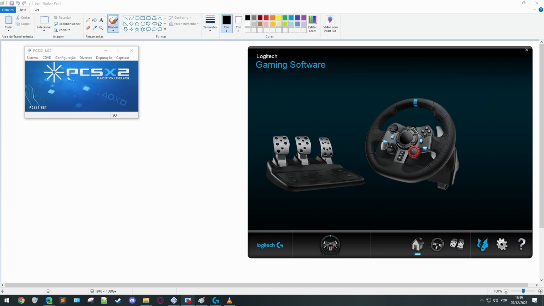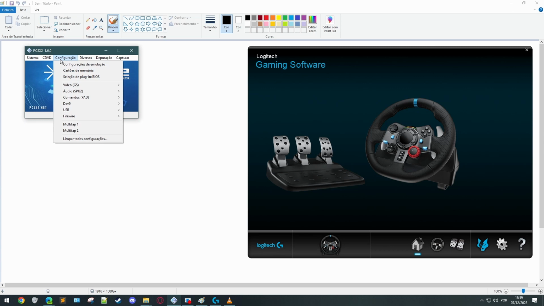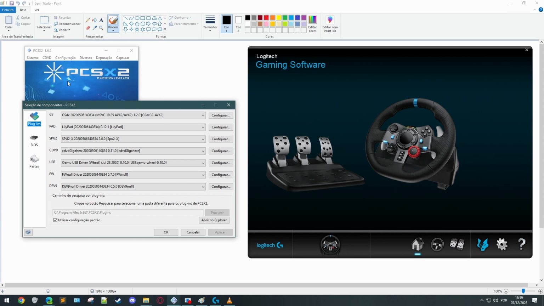So you need three things. Firstly, first and foremost, you need the emulator. In this case, I'm using PCSX2 1.6.0. I believe you could use previous versions of the emulator, but I would suggest against using the dev build, as I did not find a way to select the wheel plugin.